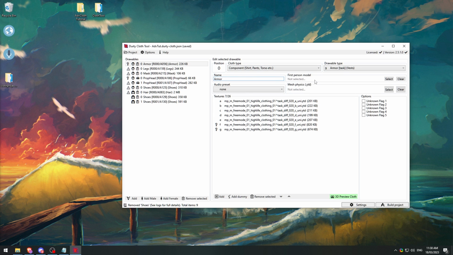You can also have a first-person model, and then also a mesh physic. These are two options that are very rare in clothing, but they are doable. If you want to add special models for first person, you can. And then you also have YLDs, which I've personally never seen, but I have seen other people use them. You just hit select on these two, and you can add them. The physics one is actually pretty cool, but I don't have any clothing that uses a YLD.